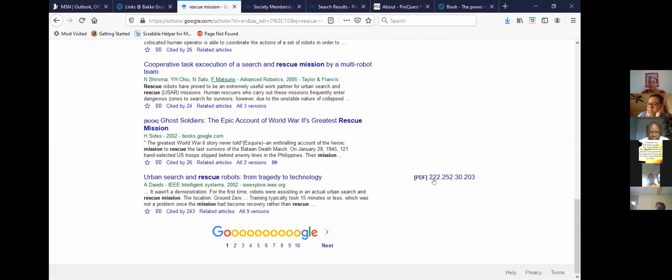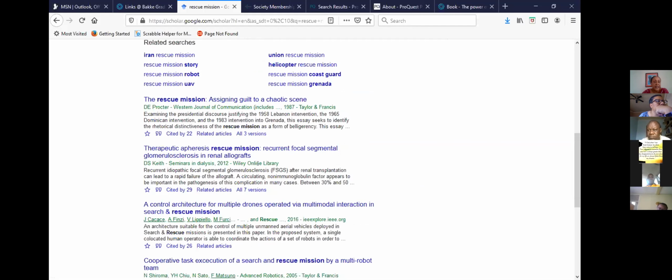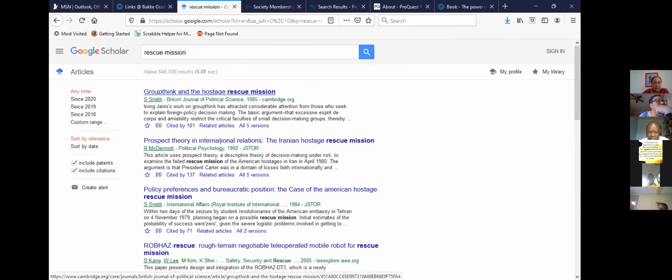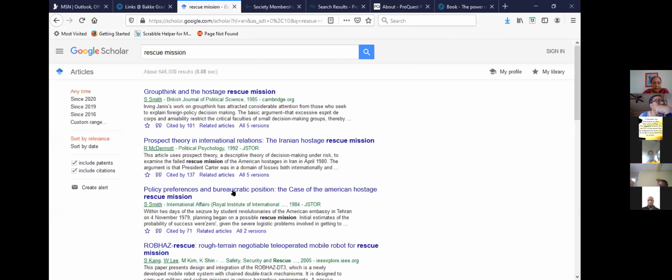And here we go. This is one I was looking for to show you how it appears if the full text is there. You will see this PDF on the side, an active link that says PDF, and basically if you click on that, it will give you the full text of the article. If you don't see that, sometimes when you click on the title itself, let me just click on the one. No, that's not what I'm looking for. But let me click on that anyway and see how it comes up.